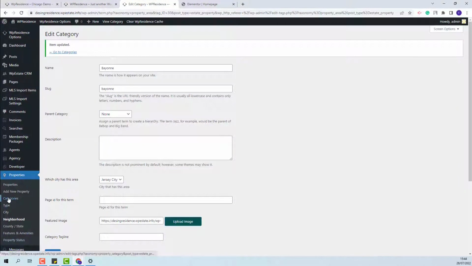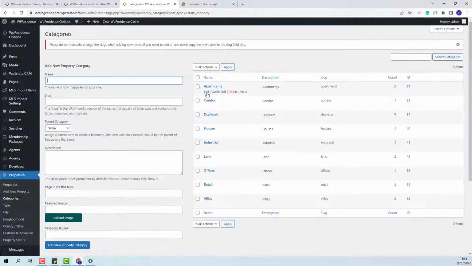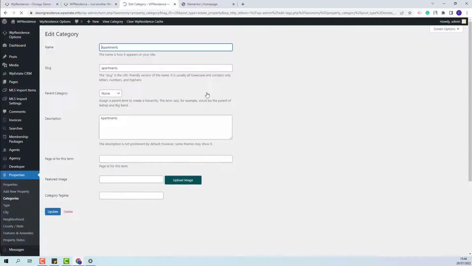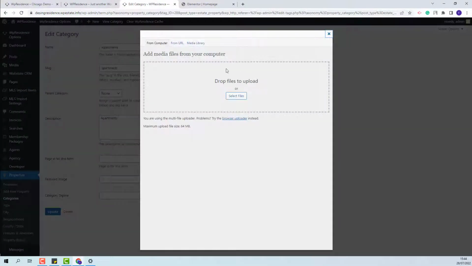Now I will add an image for categories. I will edit the category, press the upload image button. I will select an image from my device.